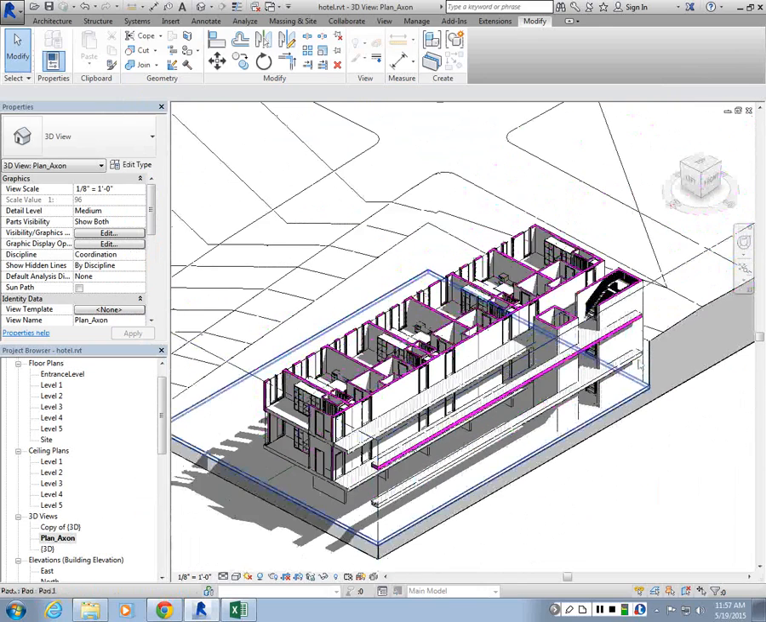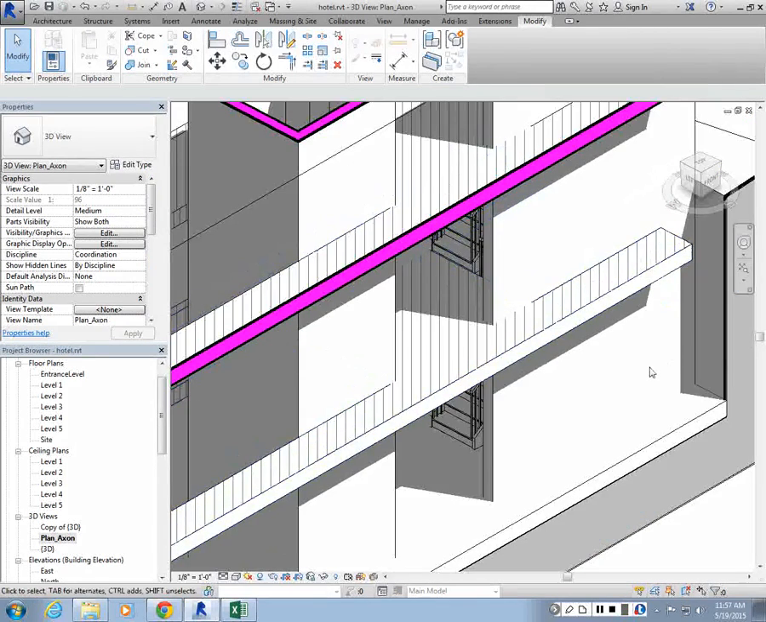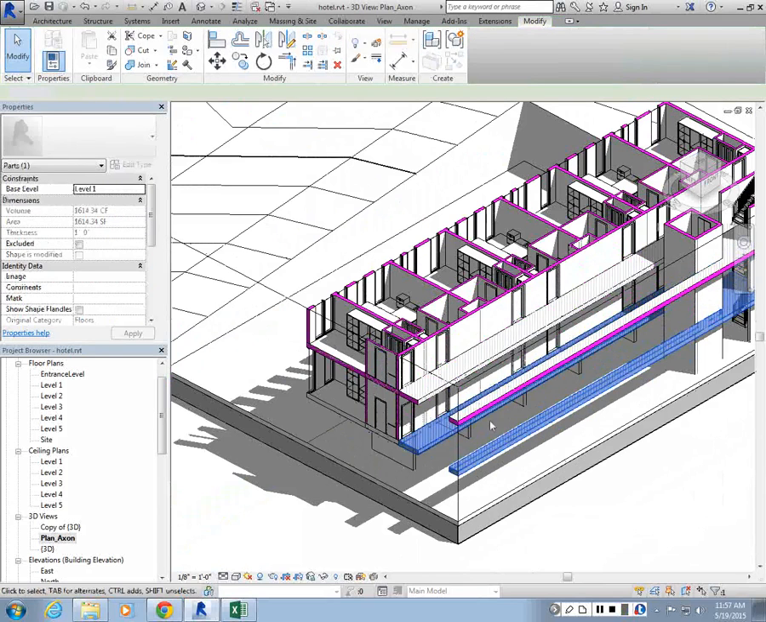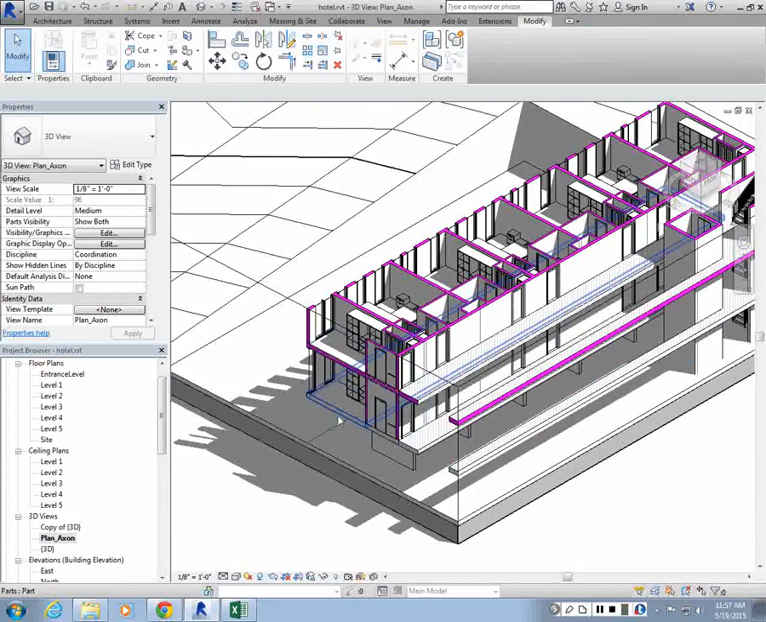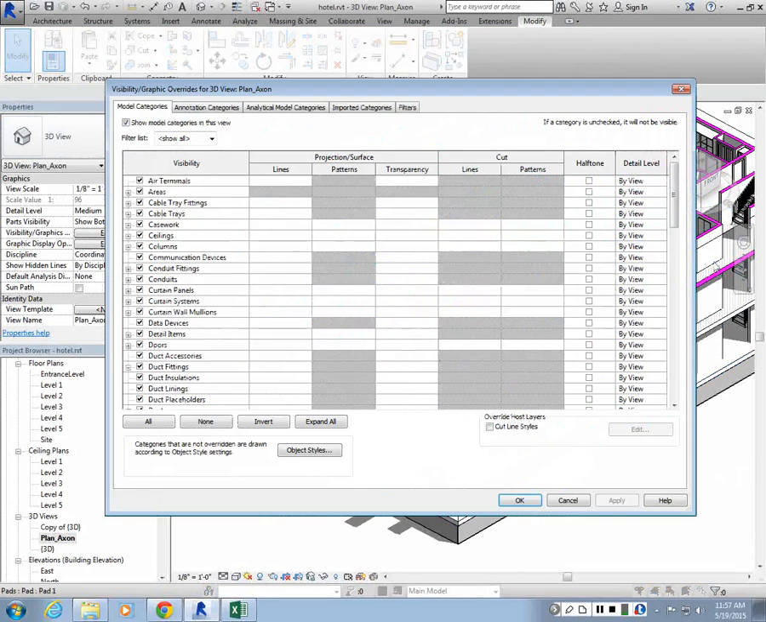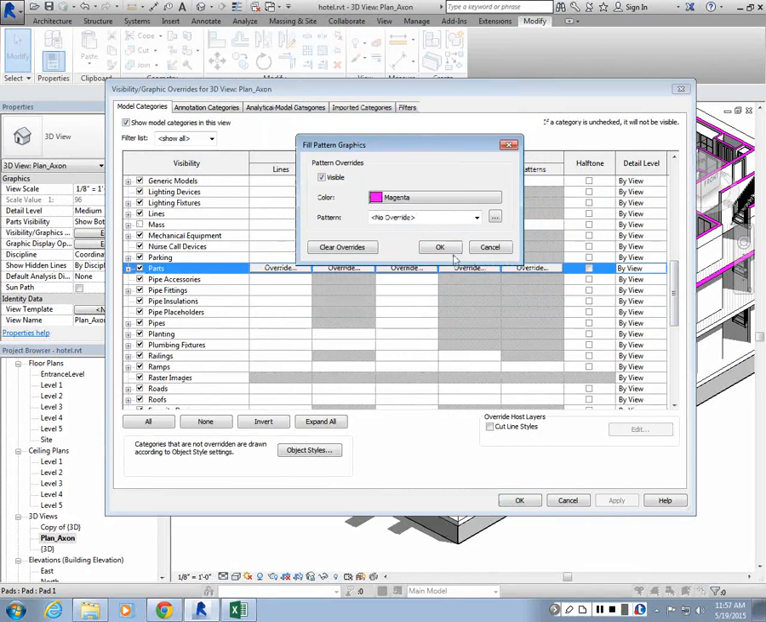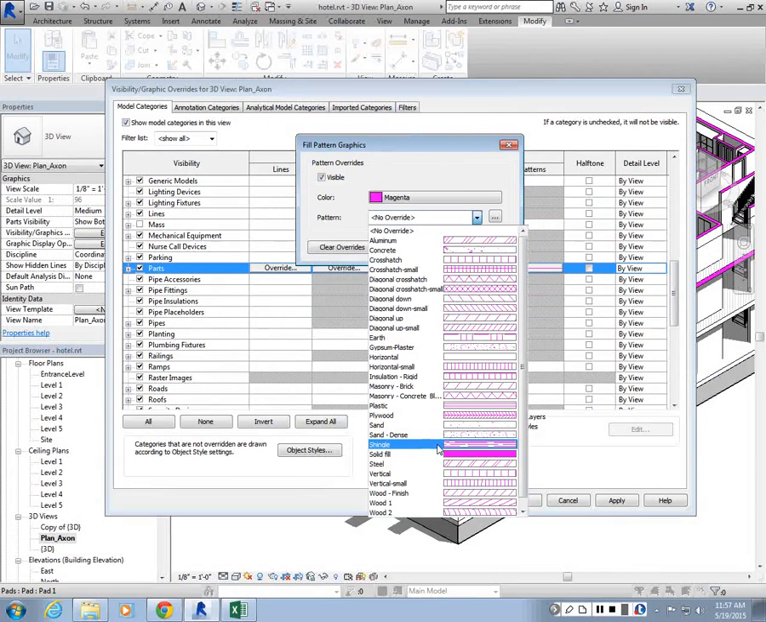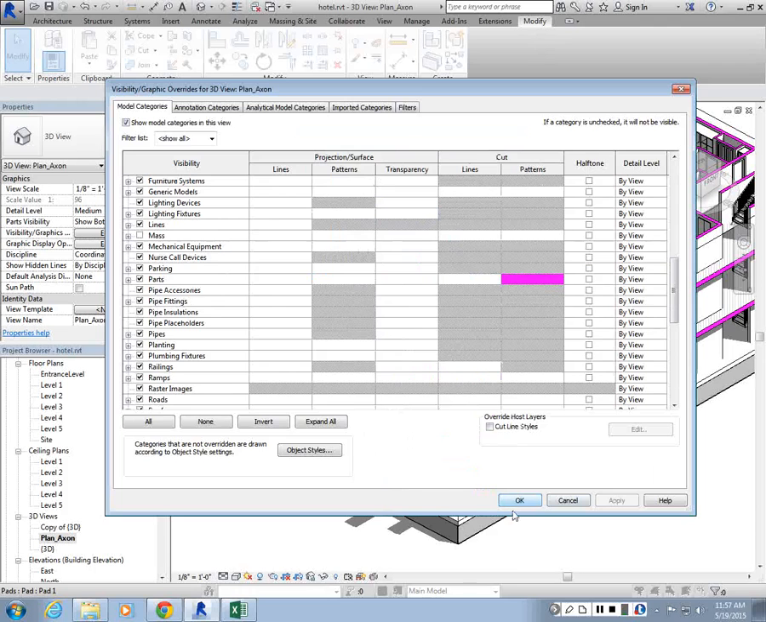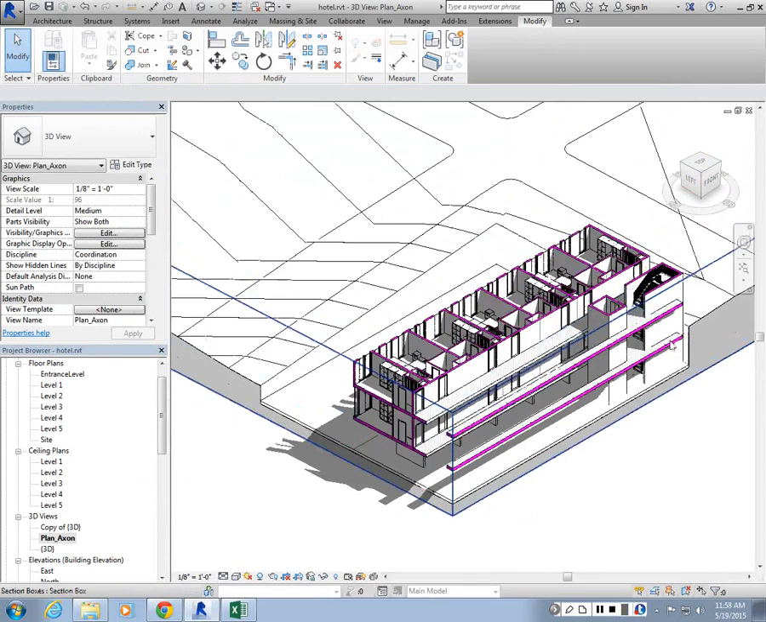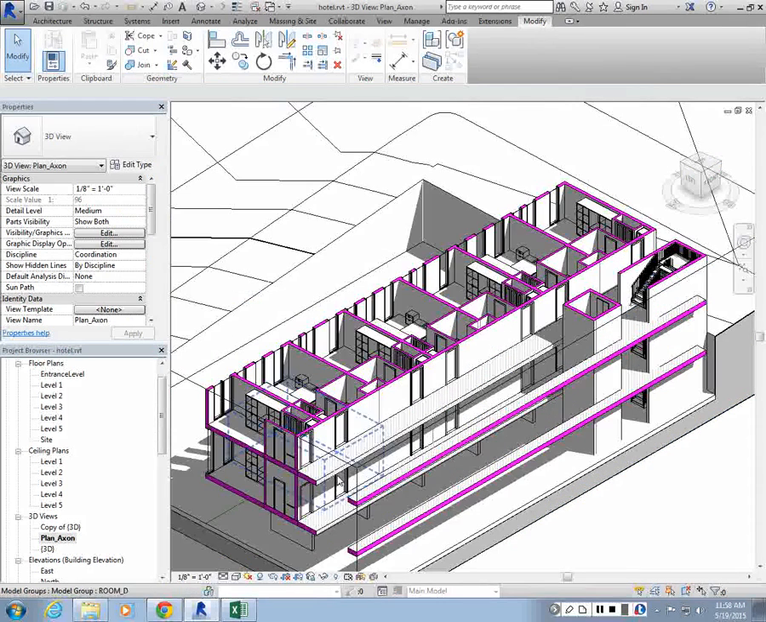Let me see why it's not doing it here. That's a part. This is a part. Well, let's see. Visibility and graphics. Floors. Well, let's do the same to the parts as well. I think it's, yeah, some of these are parts, so that's why it wasn't highlighting them. So you can add pochades as well.